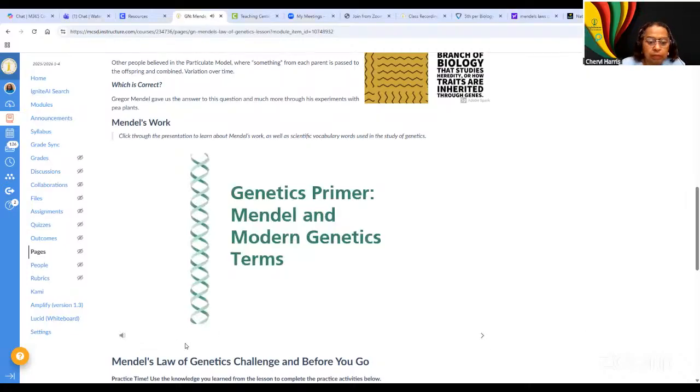Genetics Primer, Mendel and Modern Genetics Terms. All right, well, I can't stop it once it starts. Oh, okay. If I don't press the button, it won't go. All right, so what I want you to do is to look at this while we're waiting on a few more people to come in. Take a look at this one, and then we will go back to looking at the other one. I'm going to step away for a minute and I'll be right back, but everybody should be looking at this.